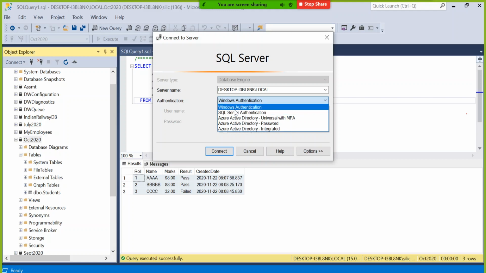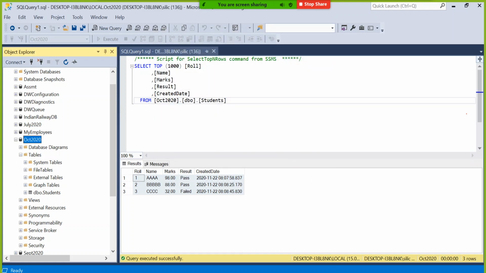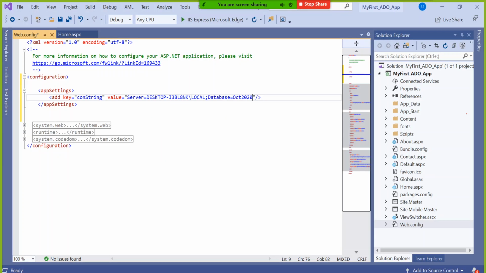Can you see Windows as well as SQL Server coming for me? That means it is sure that when I installed, I must have chosen mixed mode authentication. Whenever I need a user ID and password, that is possible. Whenever I don't need a user ID and password, that is also possible. But this particular database, October 2020, I created without any user ID and password. Don't you think so? That means in the connection string also, we don't need to give any user ID and password. Out of four things, two we already mentioned, and user ID and password we have not restricted on the database side, right?